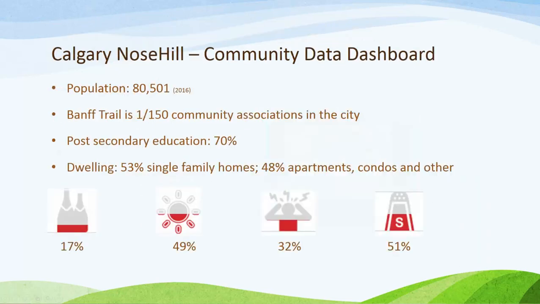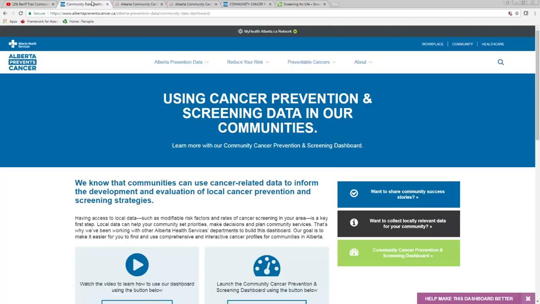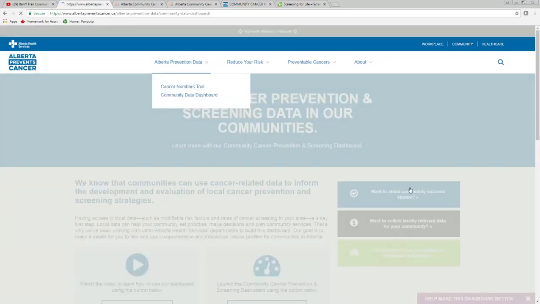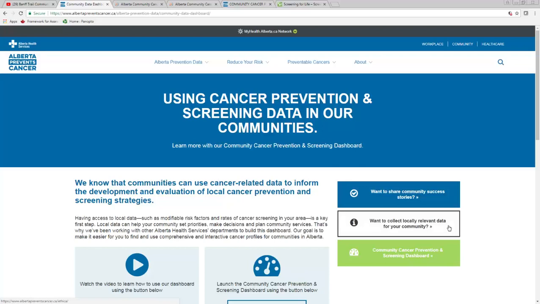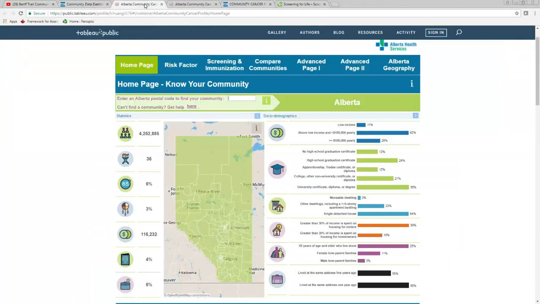While we're here, we'll actually come on over to the community data dashboard and take a look at the Alberta Prevents Cancer site. So you'll see at the top here, albertapreventscancer.ca. Right here, they've got prevention data. You'll click on the dashboard and that'll take you to this screen. You'll see on the right, they've got community success stories if you want to look at some other examples. They've got information on collecting data for your own community, and then they've got the dashboard. So if you click on this one, it'll take you over here, and this is the home page.